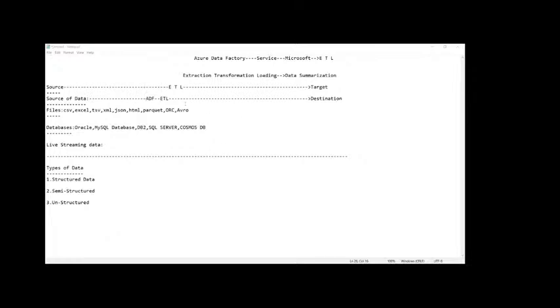So now let us try to understand what exactly structured is, what is semi-structured, and what is unstructured. The structured data is nothing but data that is already placed in the form of proper rows and columns. For example, I have name, ID, job, salary. This is the thing we have.